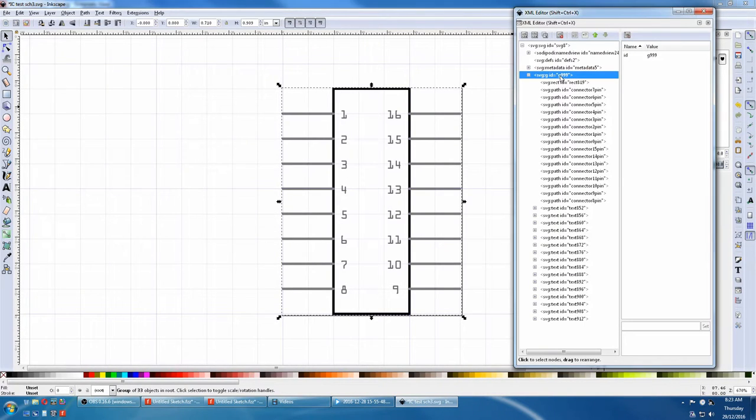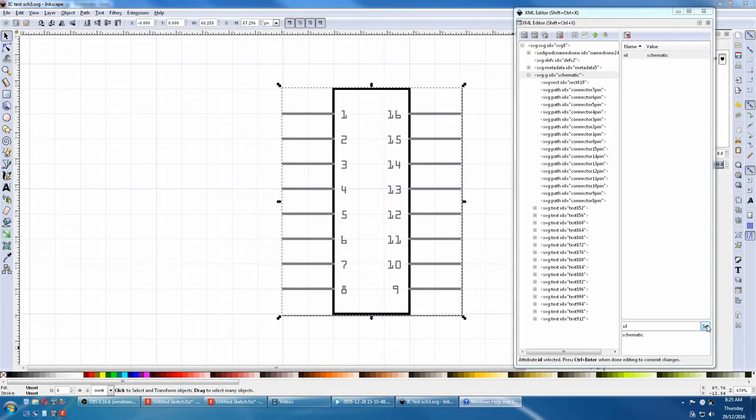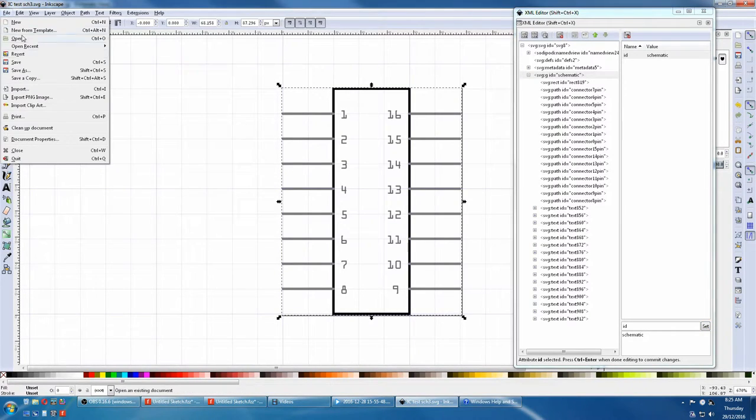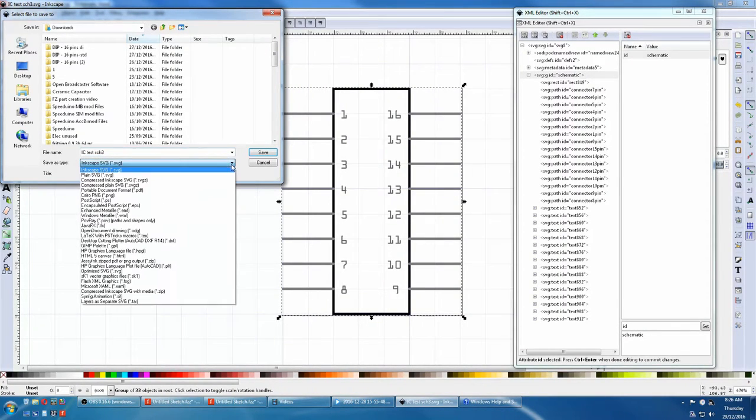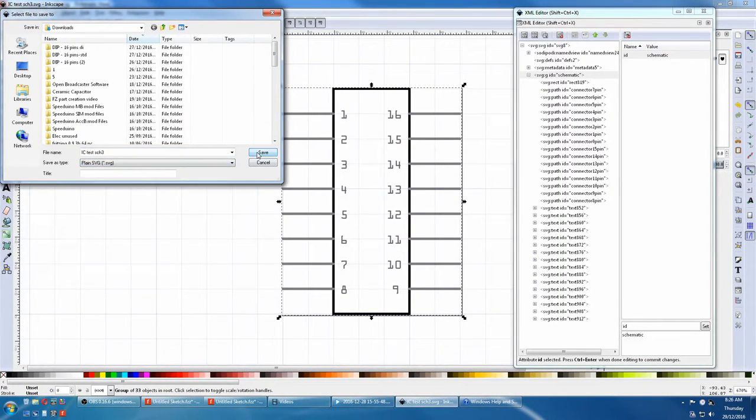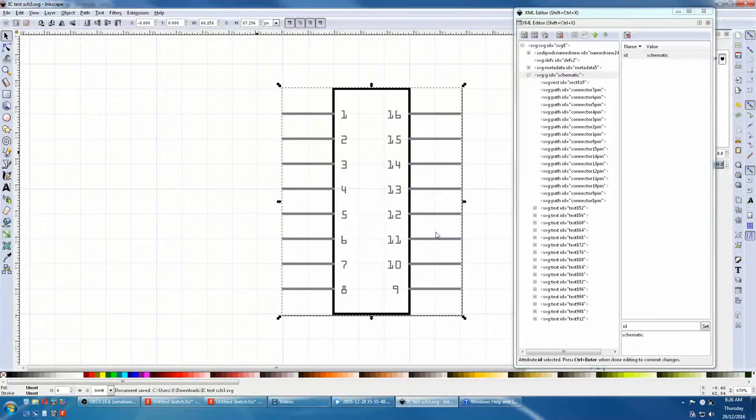Now here's our group. We'll click on that and we'll call it schematic. And set. And now they're all in one group. Now we'll save that. File, save as, change this to 3, plane, and save that, and off to Fritzing again.